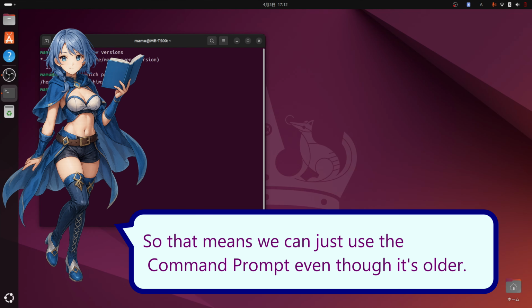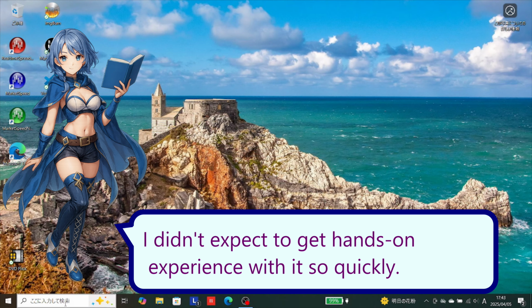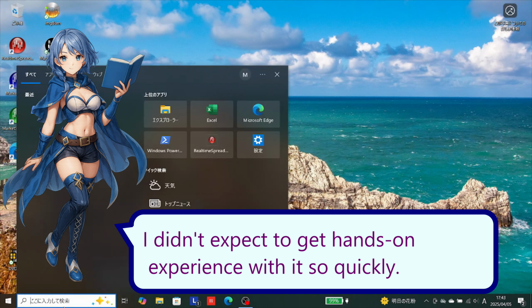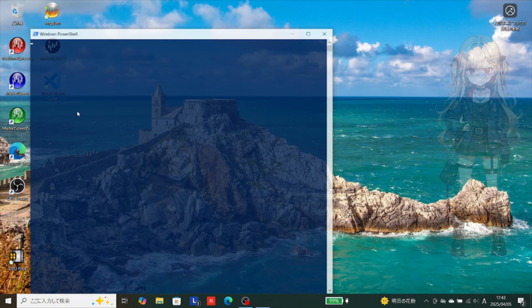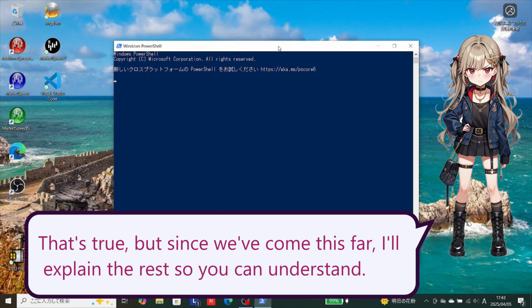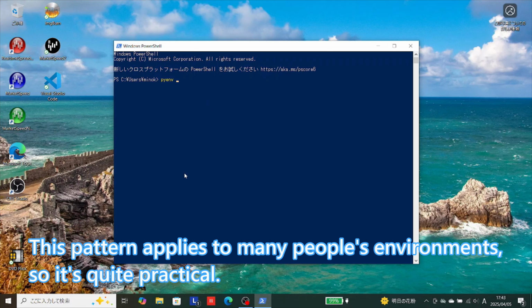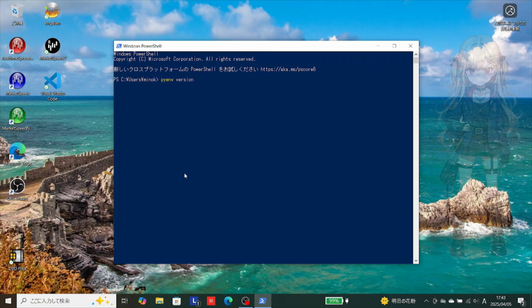So that means we can just use the command prompt, even though it's older. I didn't expect to get hands-on experience with it so quickly. That's true. But since we've come this far, I'll explain the rest so you can understand. By the way, this Windows environment has a standard Python setup without pyenv. This pattern applies to many people's environments, so it's quite practical.